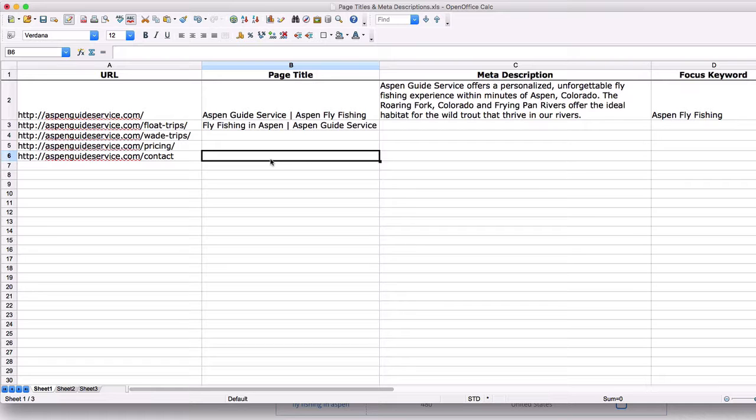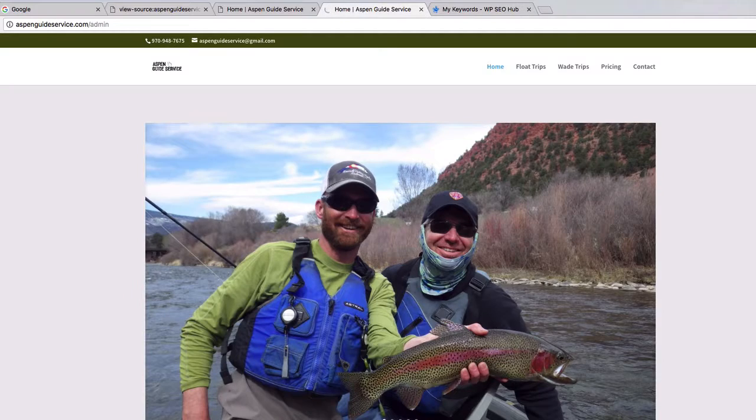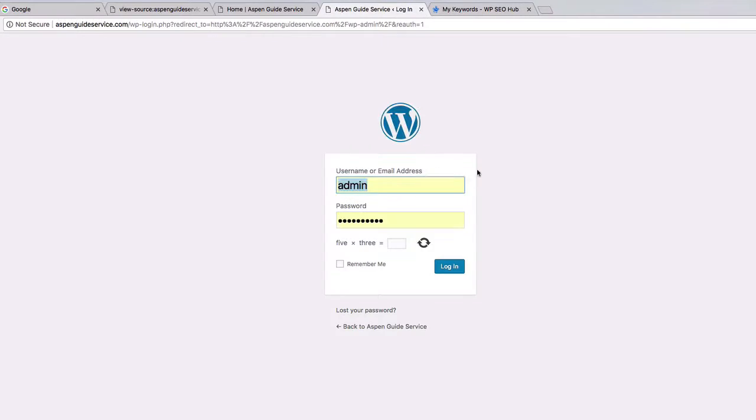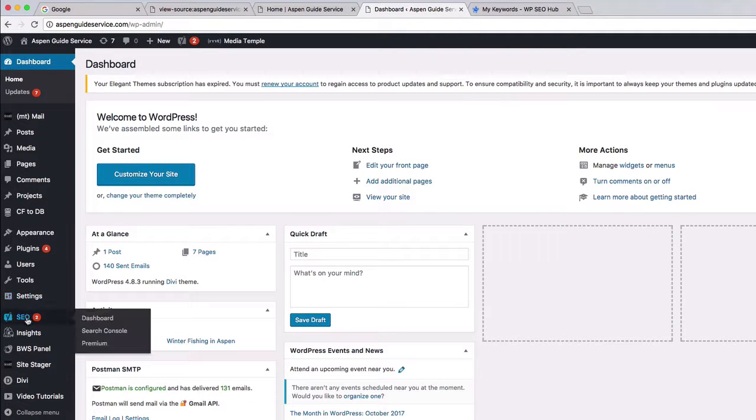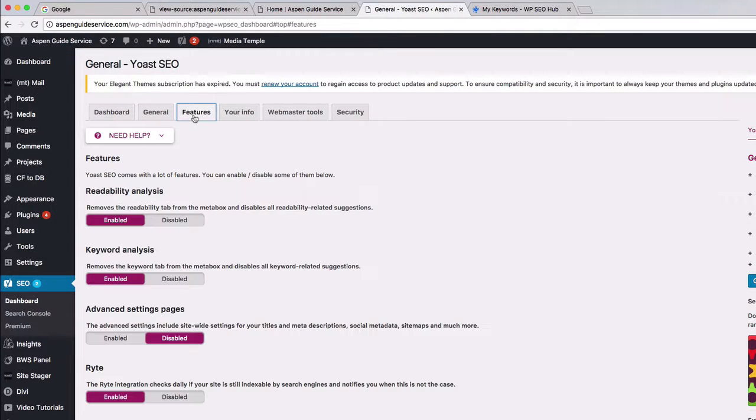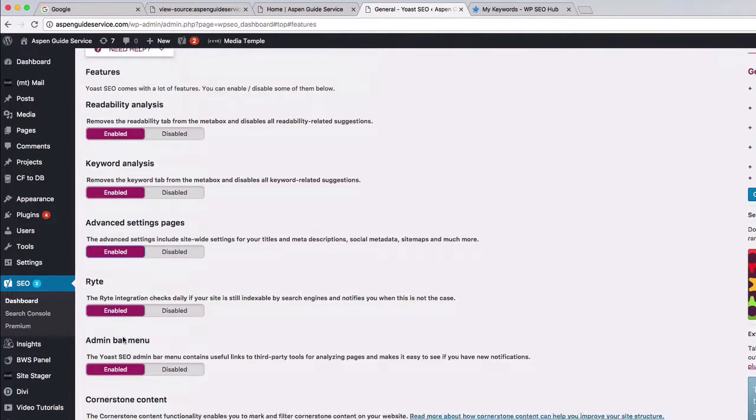Now you're ready to add your page titles and meta descriptions to your website. Here's how with Yoast SEO. Log into your WordPress website, navigate to Yoast, and go to the dashboard. Select features and make sure the advanced features are turned on. Then go to Titles and Metas in the left navigation.